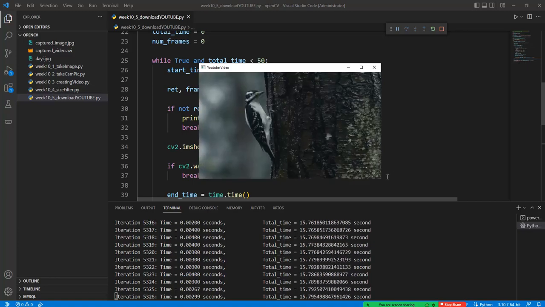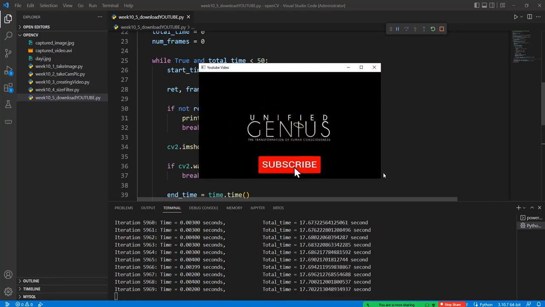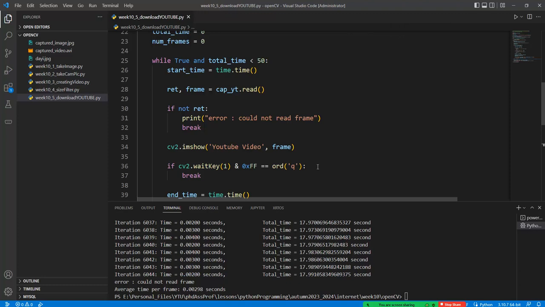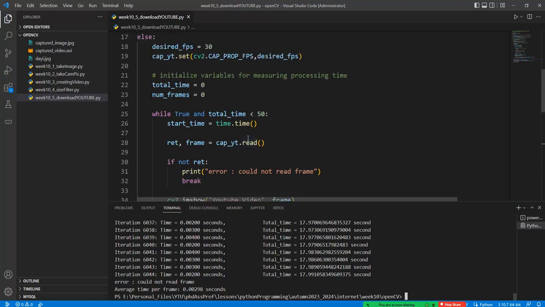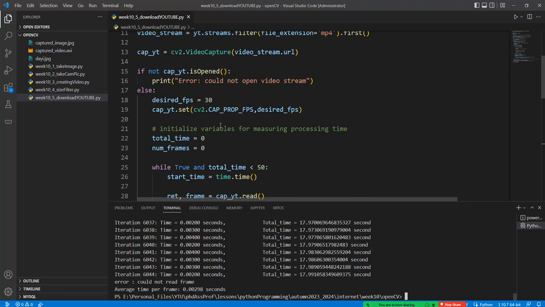Just see that, Feyzullah. We can download this video and take the whole information in here. The average time per frame is calculated as 0.02 seconds. At the end of this case, the error "could not read frame" appears, because at the end of the code we have this information.